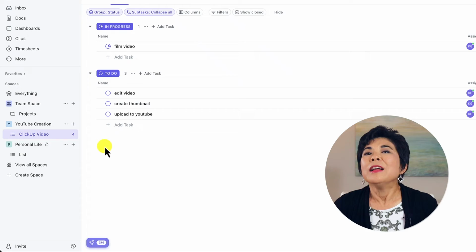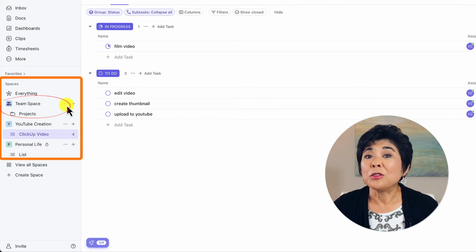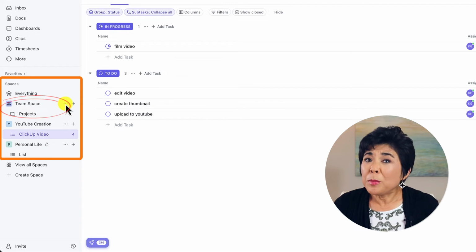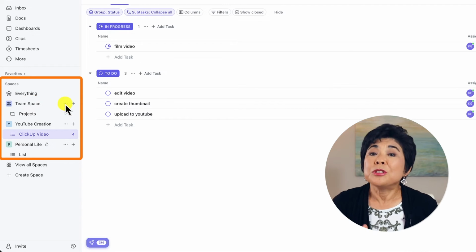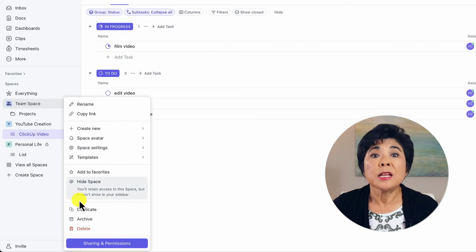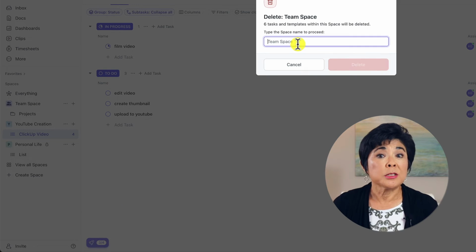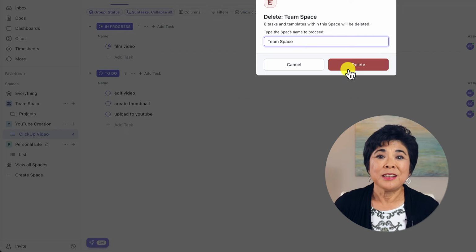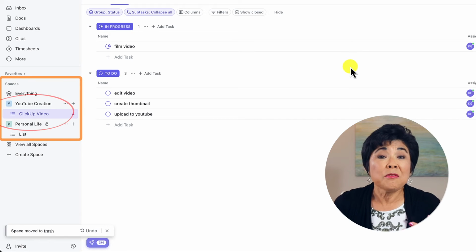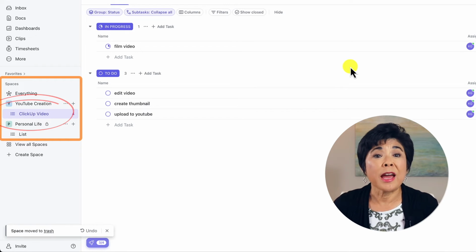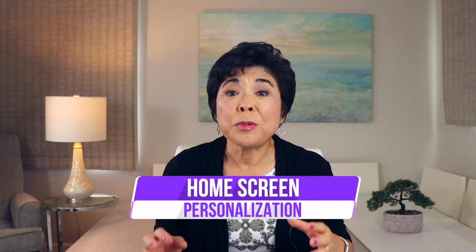Remember how you get up to 5 spaces on the free plan? ClickUp gives you a default space called Team Space when you sign up, but you may decide that you don't need it. To delete this space, click the 3 dots, type the name to confirm you want to delete the space, and hit Delete. Now you can see I only have 2 spaces, which gives me room to add 3 more. Now let's check out the home screen, where you can personalize ClickUp so it works best for you.